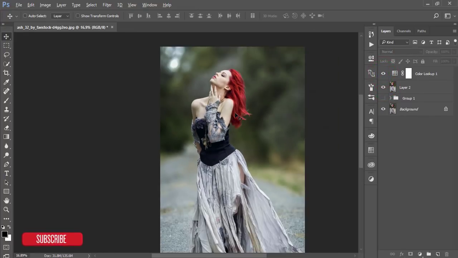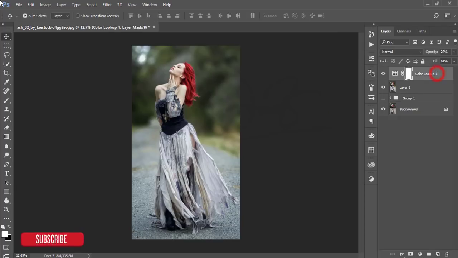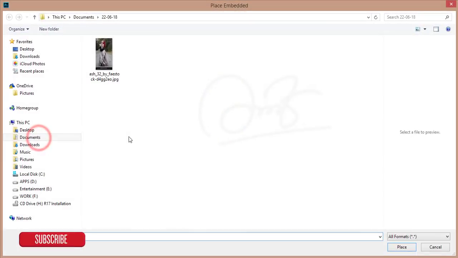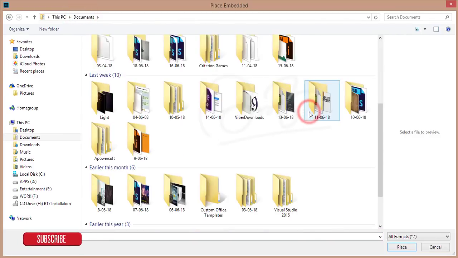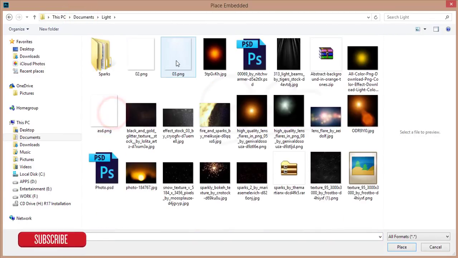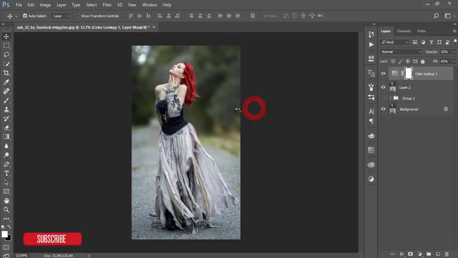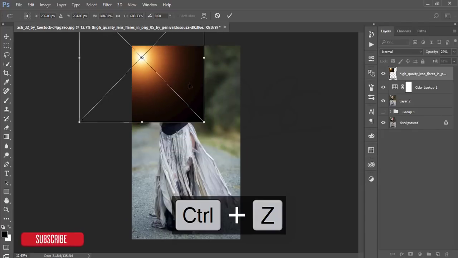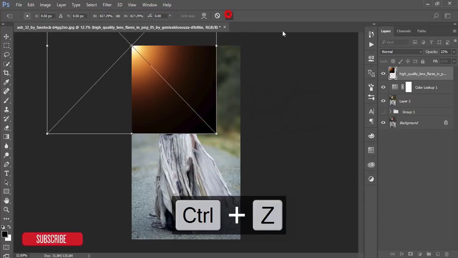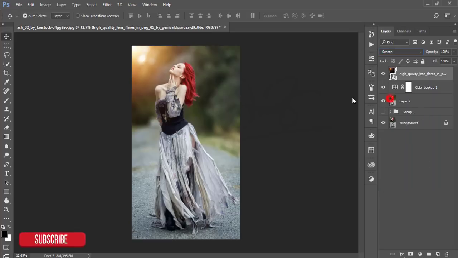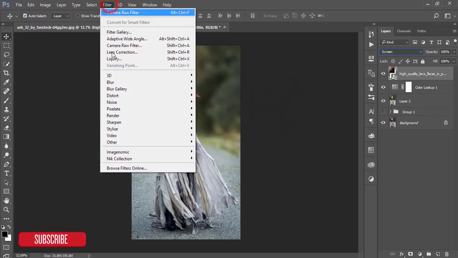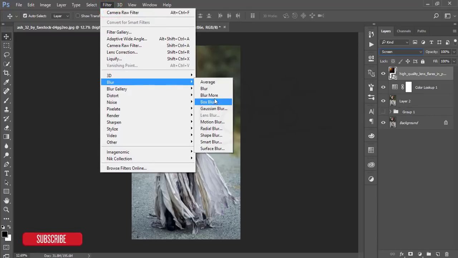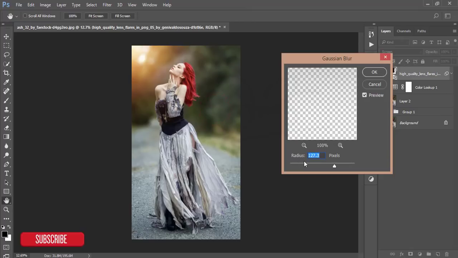Some light is coming from the left side, so I'll go to Filter and the Place Embedded option. I have some light collection and I'll add light like that. This light, I'll make it bigger. And taking this one to this side, making it bigger. And blending mode Screen. Okay, that's good. And going to Filter, Blur option and Gaussian Blur. I'll make it blur like that and hit OK.